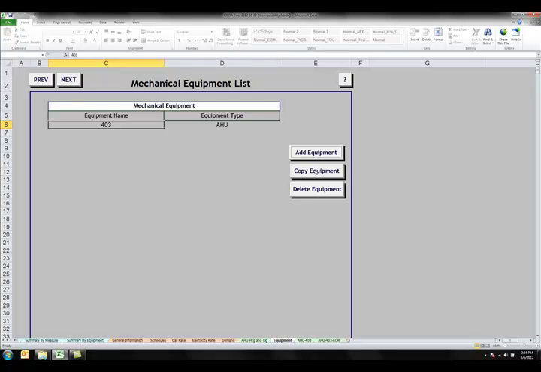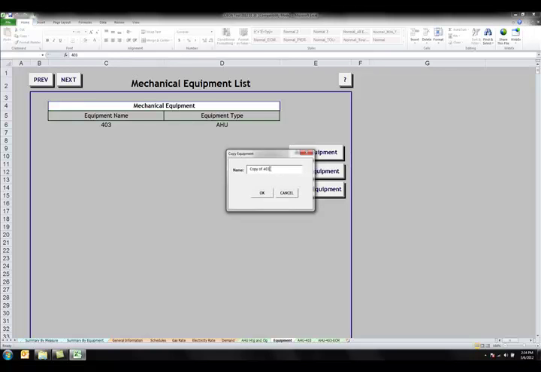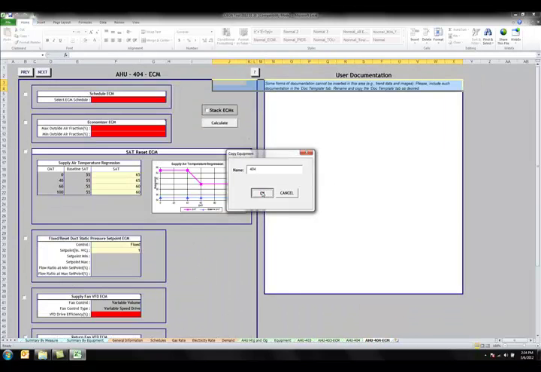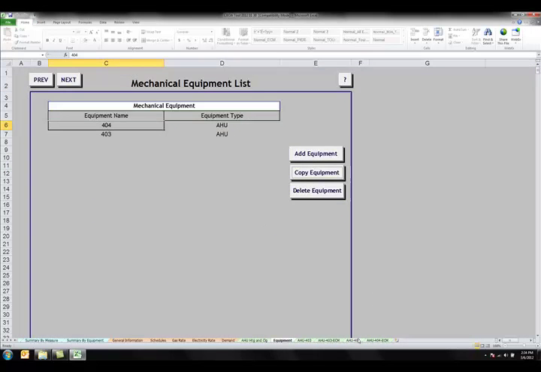For example, if we have two similar air handlers, say units 403 and 404, we could first enter information related to air handler 403 on the air handler 403 worksheet, and then copy this as air handler 404. So we'll show how to do this here. And we can rename this as 404 and click OK. And here the tool has created two more worksheets.